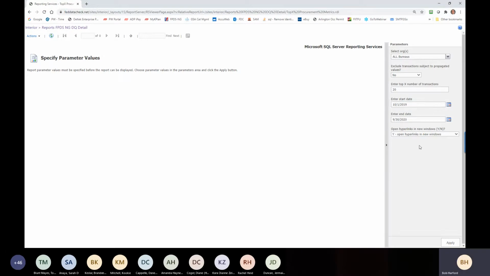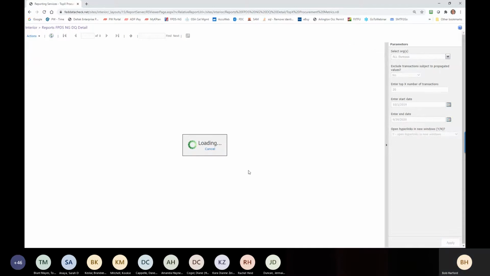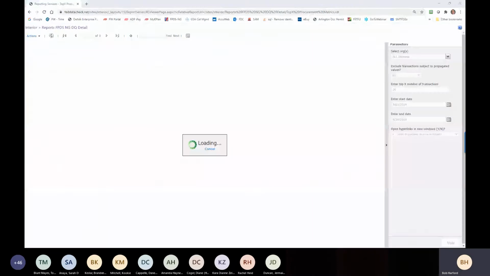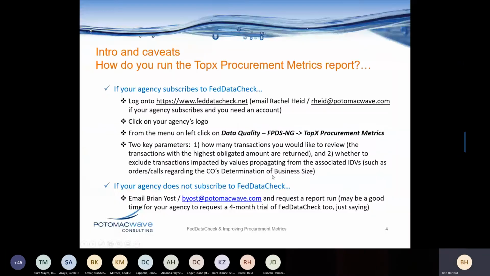And you'll see what this does here, that open hyperlinks in new windows. And I'm going to let that run. It takes a little while for this one to run. So while that's running, let's get back to this. There are two key parameters. How many transactions would you like to review? You could review the top 10 by obligated amount of transactions that are suspected should count towards your small business goals and are not, for example. Or you can review the top 50. That's up to you.